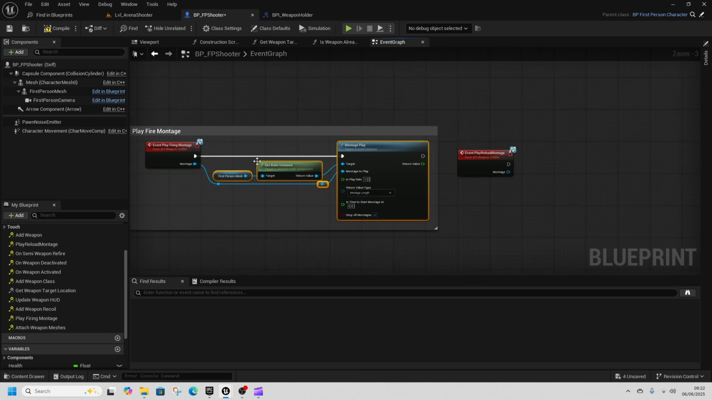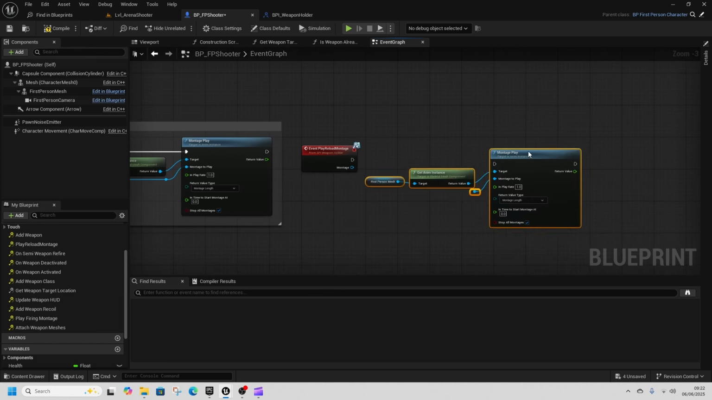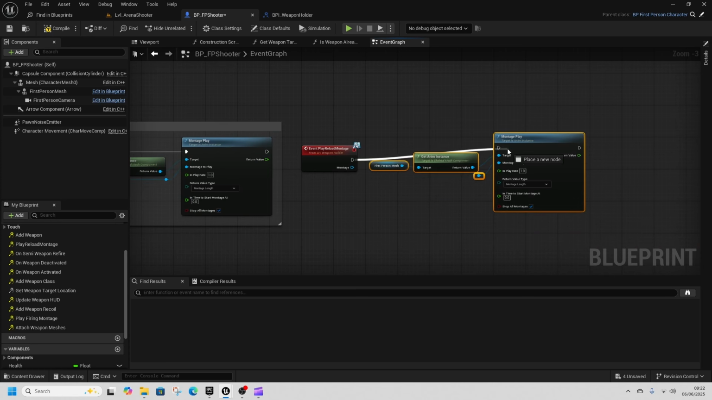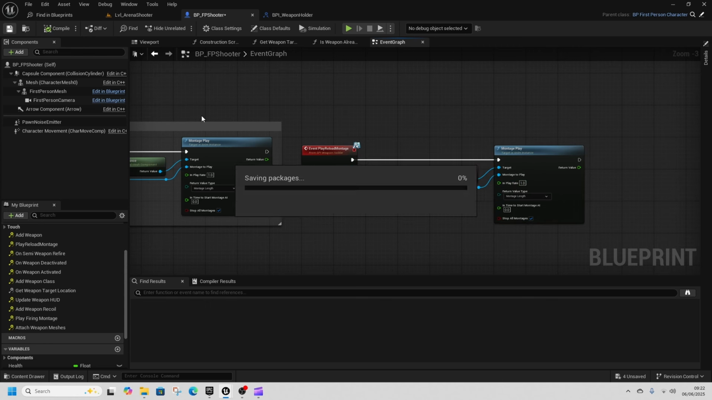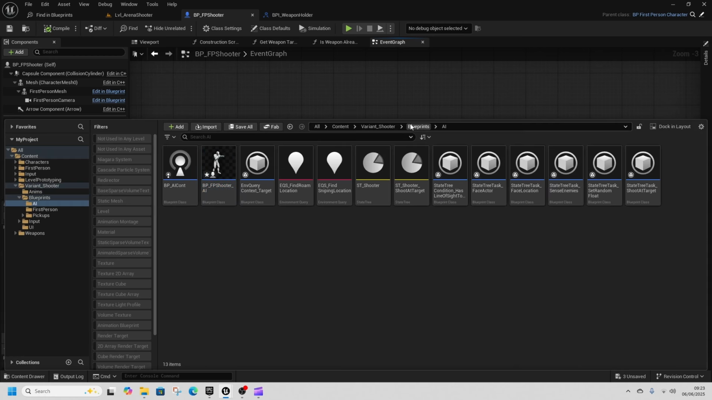Drag this montage to play first person and copy it, and then so Control C, then Control V to dump it next to play reload. Connect all up the montages and everything. Compile that and save it. So that bit's done for our player character.